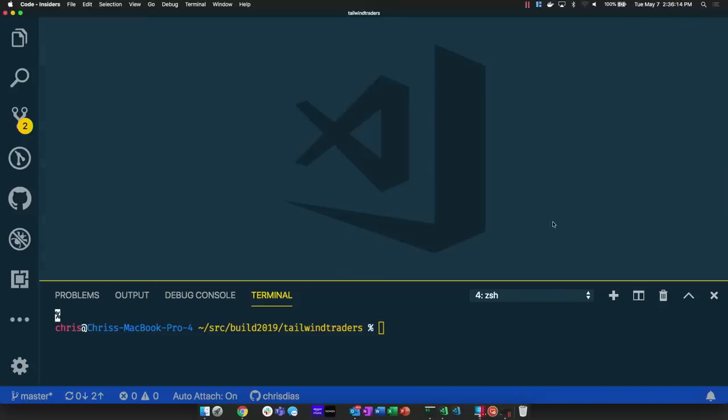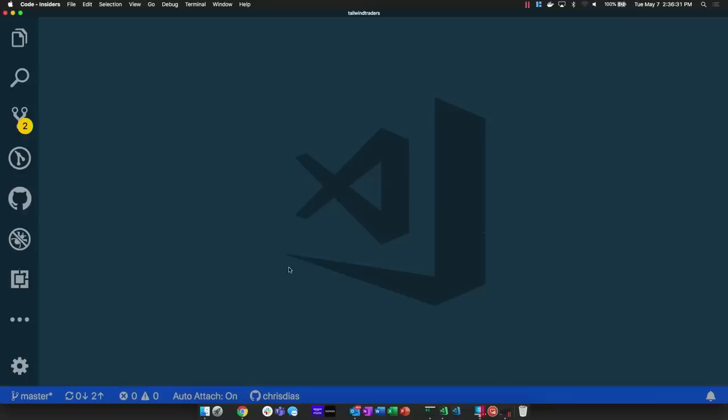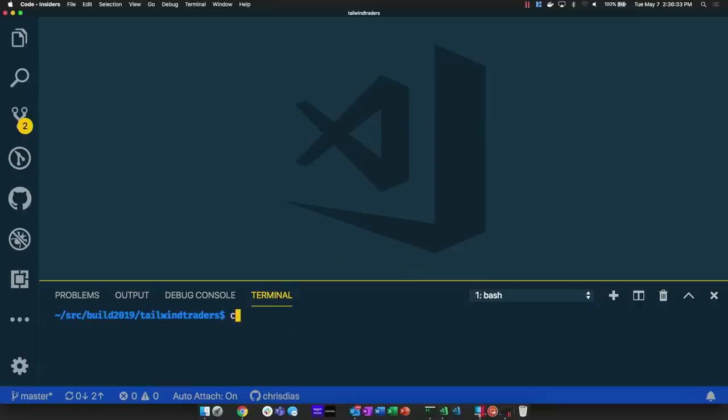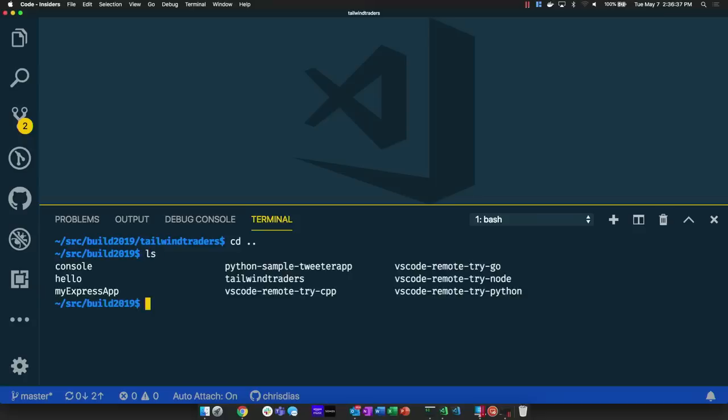How many people have debugged with VS Code? How many people have found it challenging to configure VS Code to debug? About the same. OK, that's good. I'm going to show you a few ways to make things a little bit easier. So exit, there are a lot of terminals there. OK, so I'm going to open up a new folder. So ls, hello. Here's an empty folder.